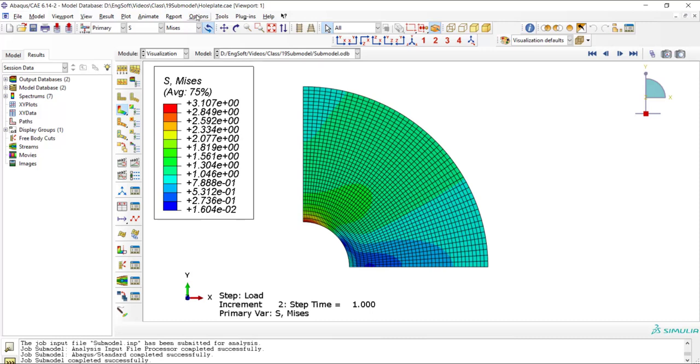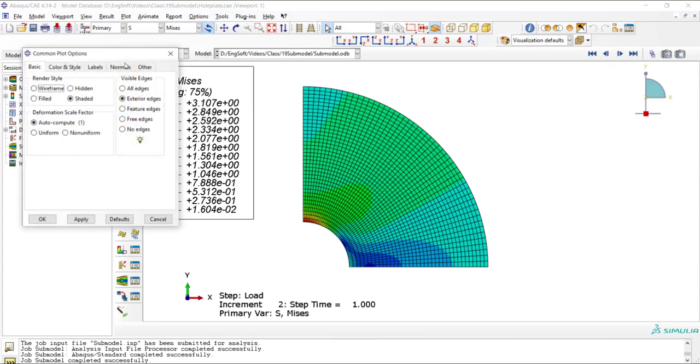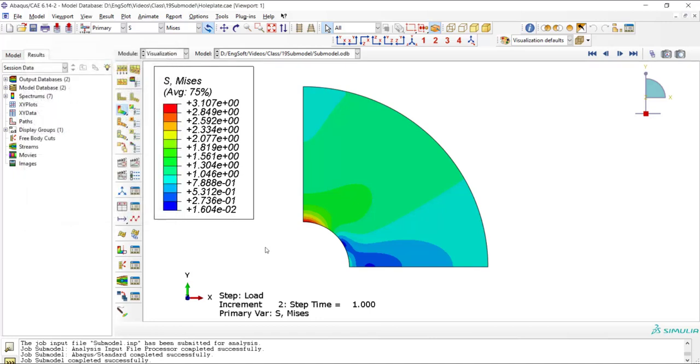We can also delete the elements to have better control of the stress distribution around the hole. For this purpose, we use options and choose to show only free edges of the submodel. Now we have a clear stress distribution around the hole and can use this figure in our reports.